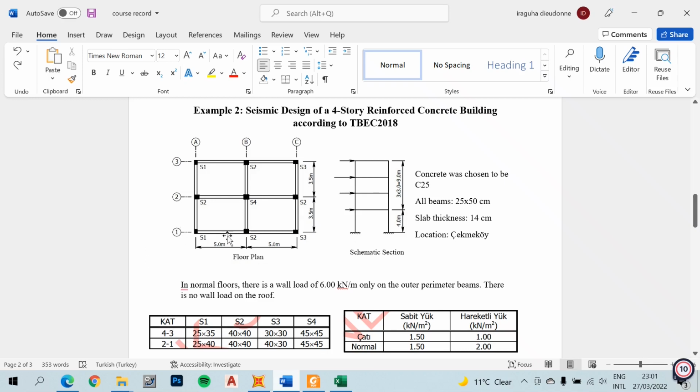So to do that, you have to take into account the floor plan. As you can see, in the first corner you have S1, S2 and S3 of columns. S1 is 25 by 35, S2 is 40 by 40 and S3 is 30 by 30.